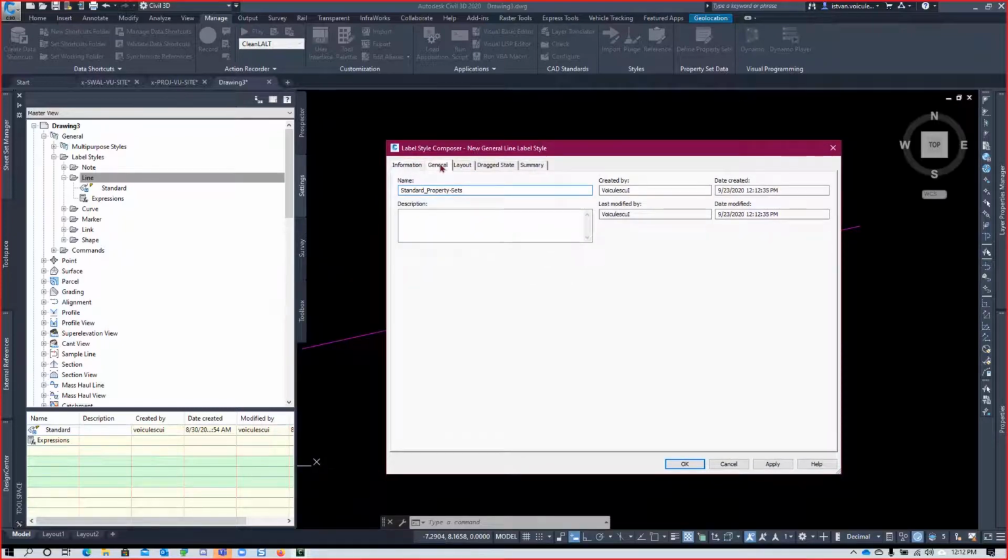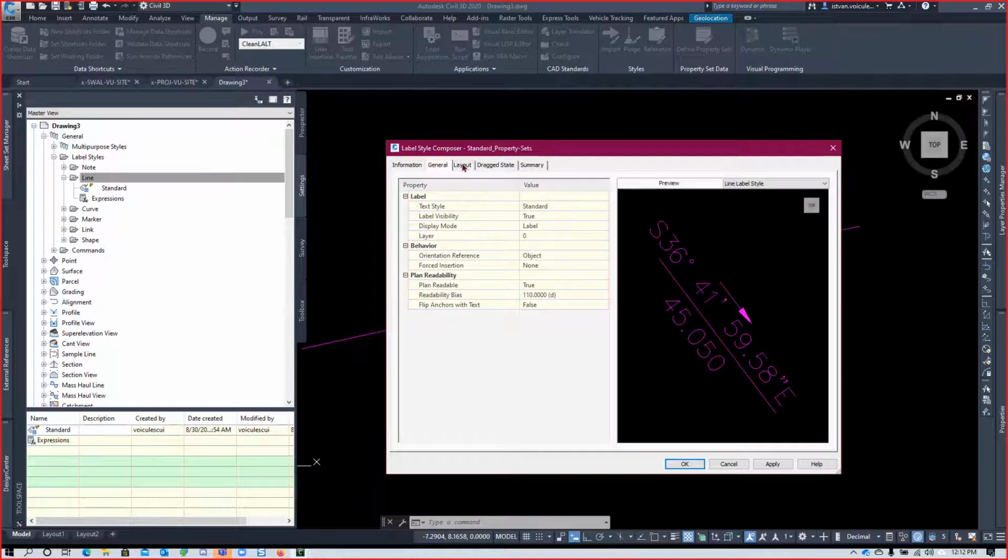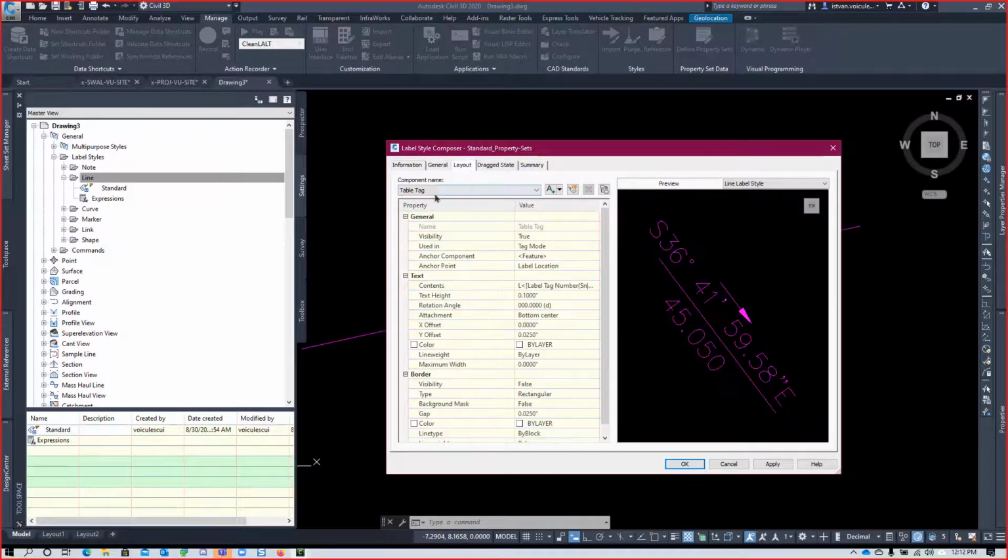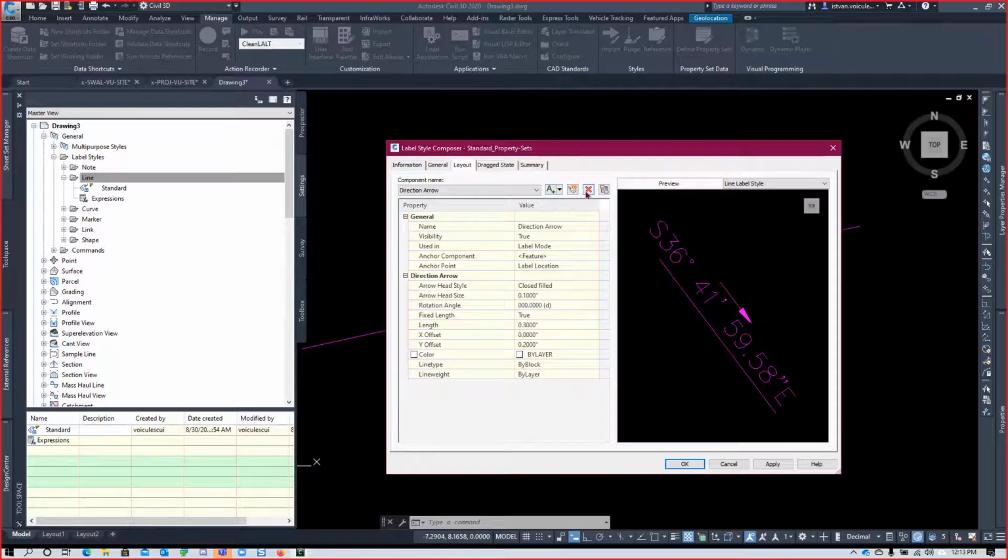Now it's asking you here for general. Everybody should know by now, General. Go to the layout. You have the table tag, and then you have direction, bearing and distance. So what I'm going to do here, I'm going to delete this one. I do not care about it. Direction arrow, I'm just going to remove that one. Table tag, I can leave it on.